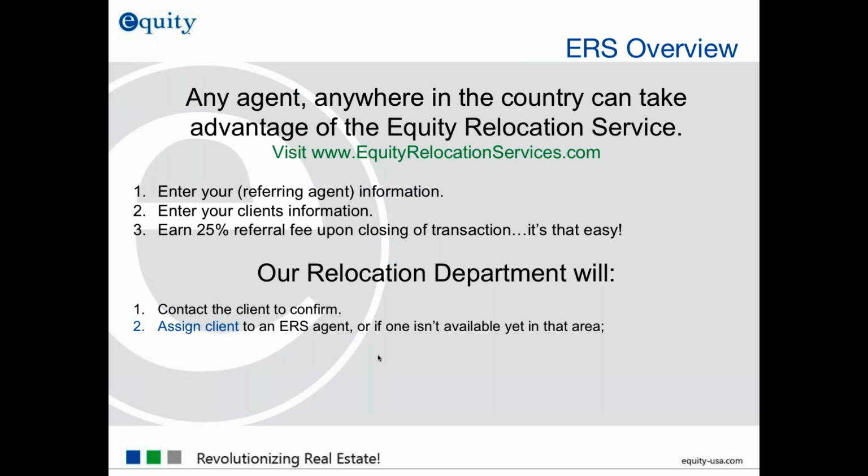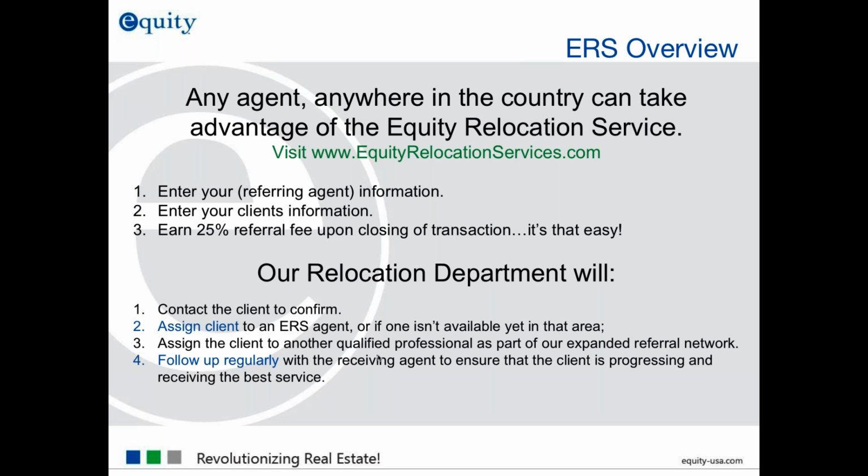Then again, we're going to assign that client to an ERS agent. If there isn't one available, we'll find another qualified professional. And then on a weekly basis, every Friday, we're going to follow up with that agent to make sure that they are progressing and that the client is receiving the best service. So every Friday, they get an email saying, give me an update, and they can type it in or they can just email back, whatever. It's pretty convenient for the receiving agent to send the update, but every Friday they have to send an update. If they don't, then they'll be removed from our registry.